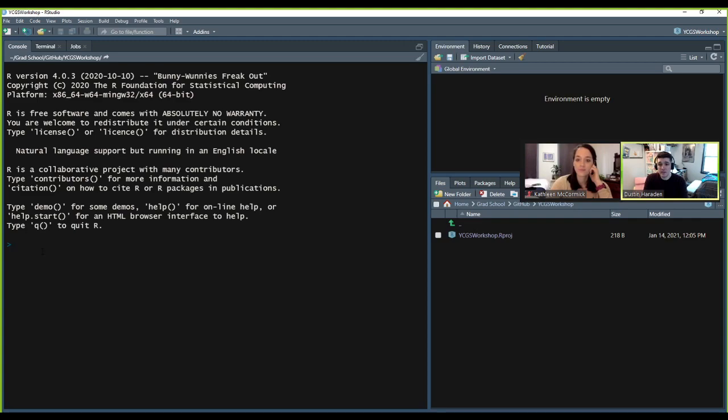So the working directory is where RStudio and R are looking for your data. And by creating a project, we're saying, hey, everything is going to live right here. You don't have to worry about anything else. Everything is just going to be in this folder, so don't sweat about it. And that's what we want. We don't want to make this too complex for everyone.